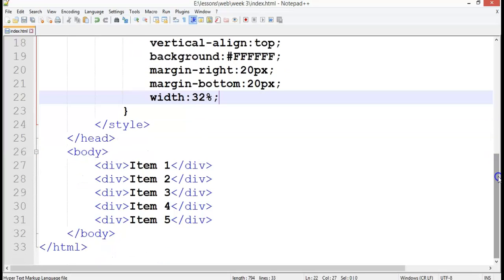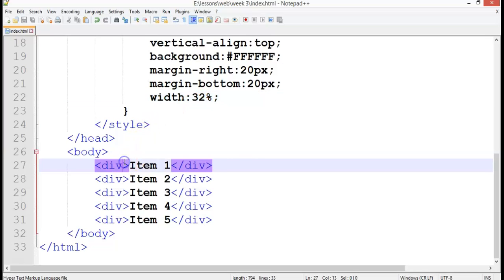So 32% means we can have approximately 3 items, since the entire screen is 100%. If you are giving each 32%, then 3 will cover the space, and the subsequent one will go on the next line. Okay, so we are going to call this class the item class. So we have item.